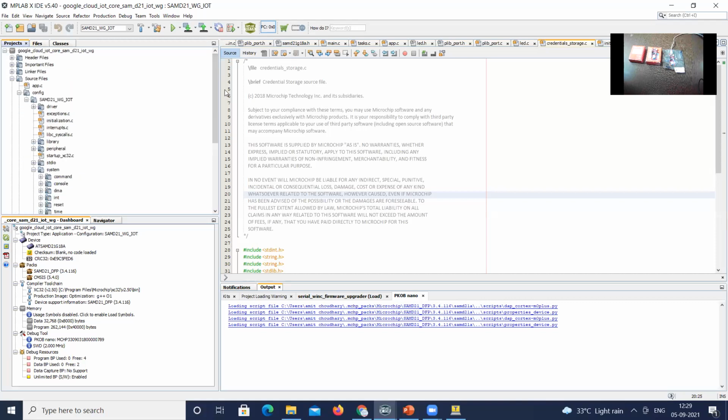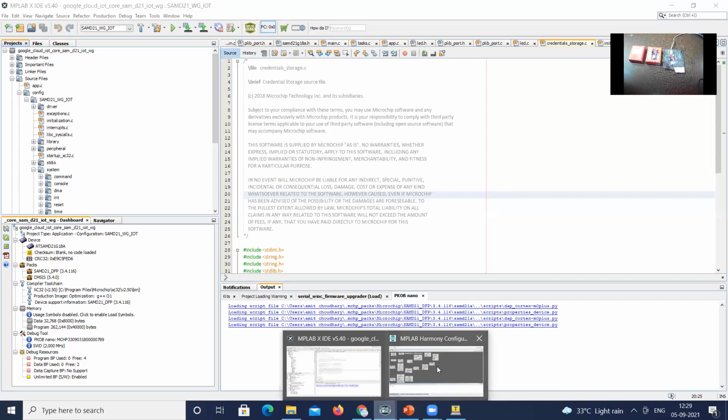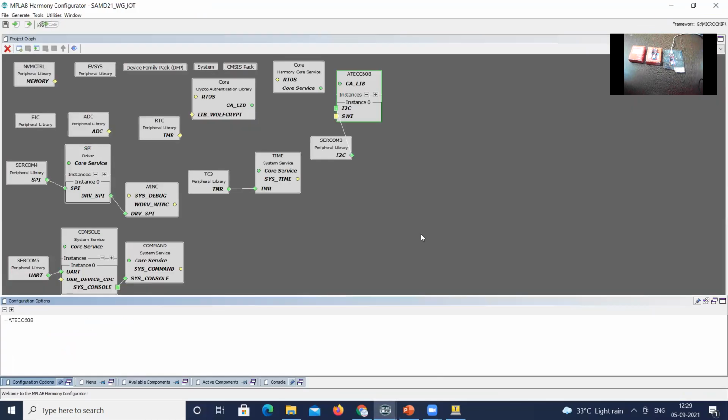So this is the complete program, and it is generated through the MHC framework. For working with the SAM microcontroller, the MHC framework is there, and through it we do the configurations of the items. Like here you can see the ATECC is there, the crypto authentication library is enabled for it, and we are using the I2C interface for it. All the related configurations are done, and the code generation happens and gets attached to your program, and the keys are there.